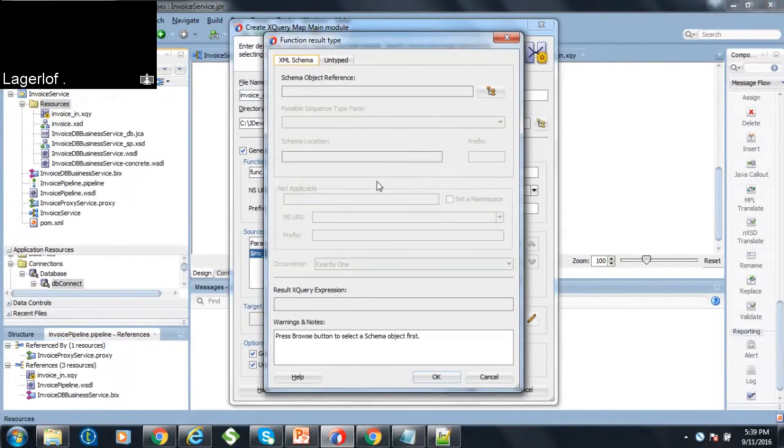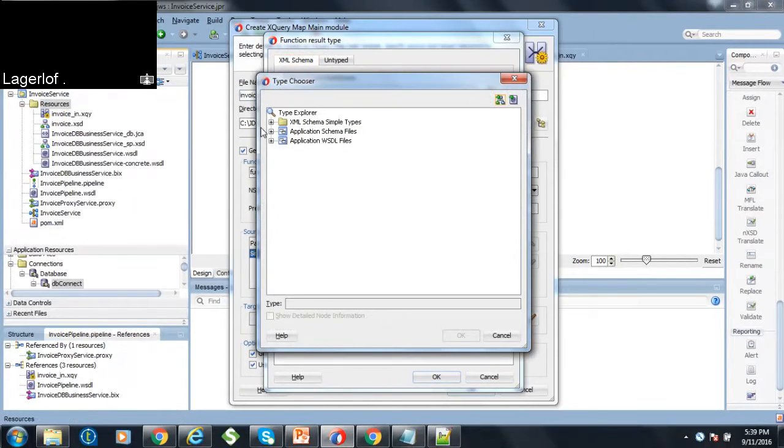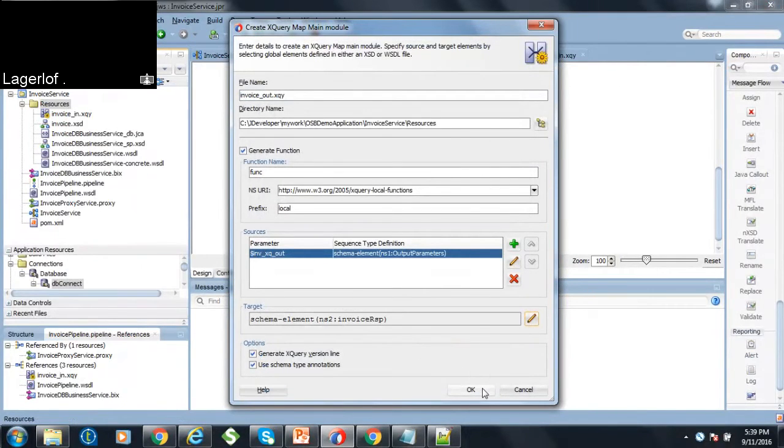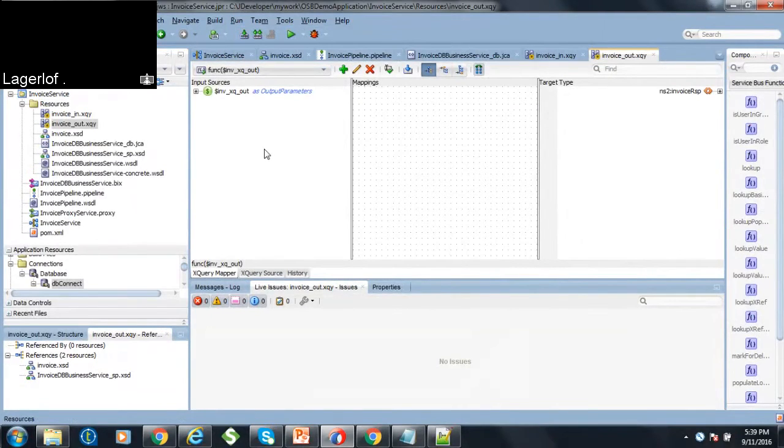Then I select the target schema XSD. There is an XSD for the proxy service, so I select invoice response. Now I get the mapper for transforming the response message. Again, if the XML schema are not available in the mapper, you just have to click insert to make your schema elements available for the mapper.